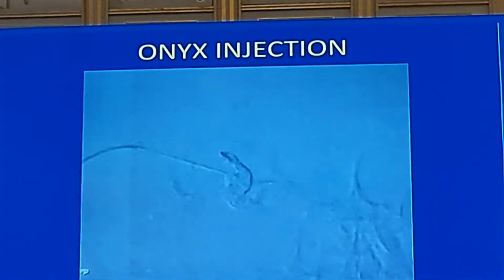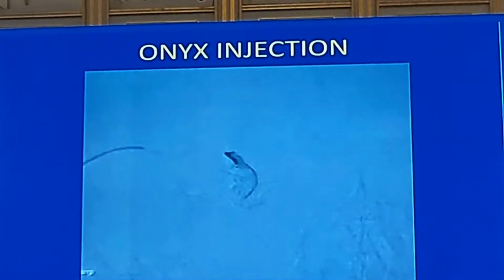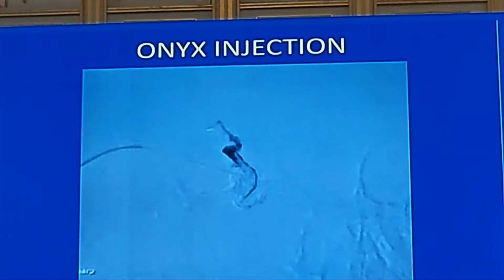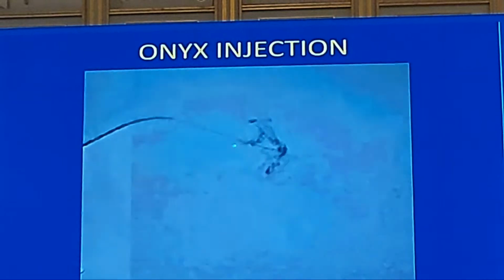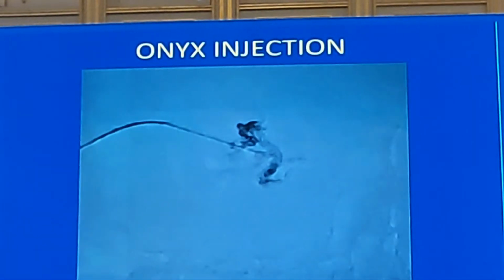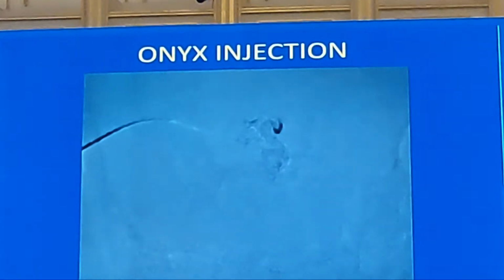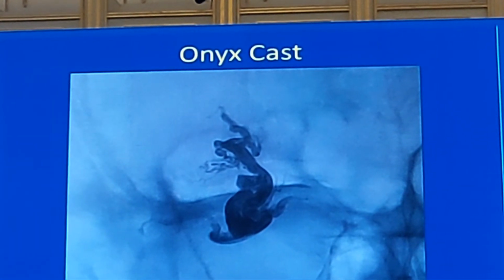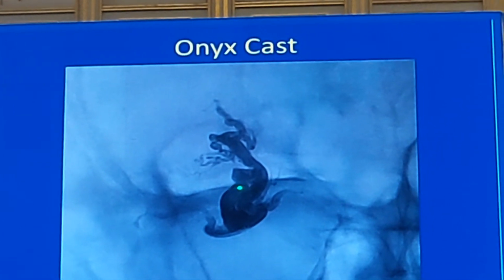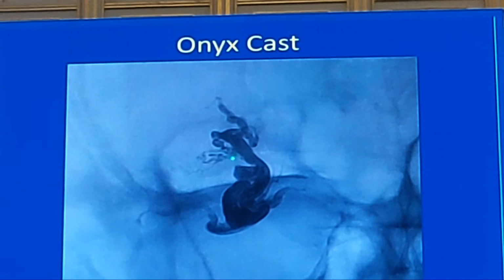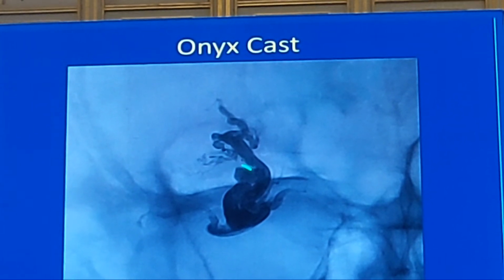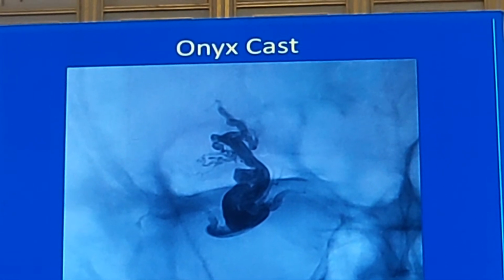Sorry, this video is a bit fast, but you can easily see that the Onyx will go into the feeders, like going into the MMA feeders and then retrogradely into the distal IMAX and other ECA feeders, like this. So after the end, this Onyx cast is achieved. The venous outlet is completely blocked, and there is retrograde flow of the Onyx into the distal feeders, MMA, distal STA, and even ophthalmic feeders.